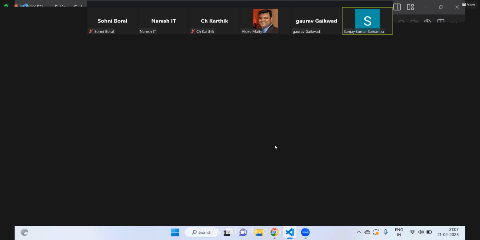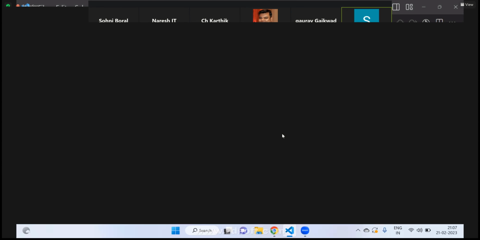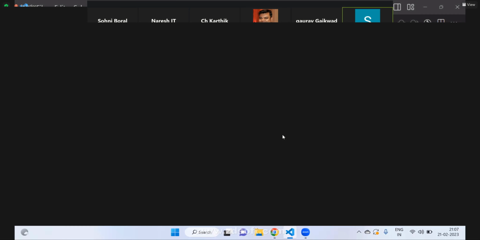Then toggle sidebar. This is called the sidebar. This is called the main bar. If you want to show the sidebar or hide the sidebar, press Control B. Control B will hide the sidebar, and Control B again will show it.